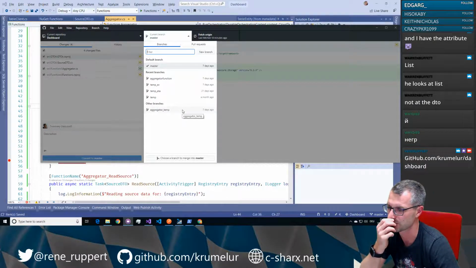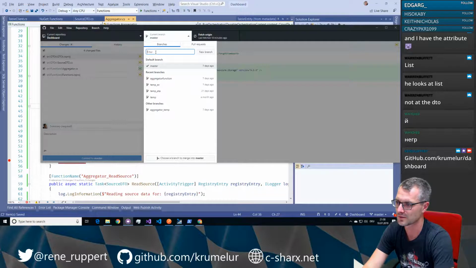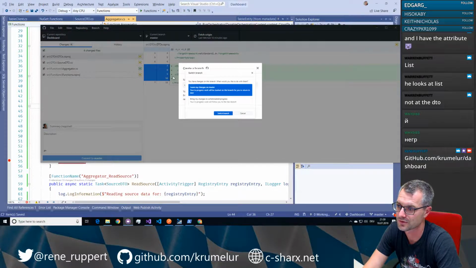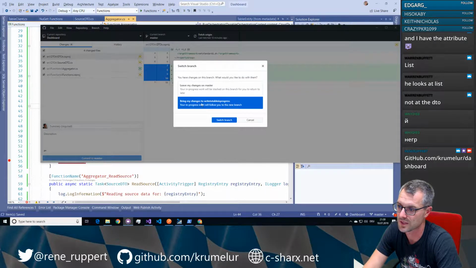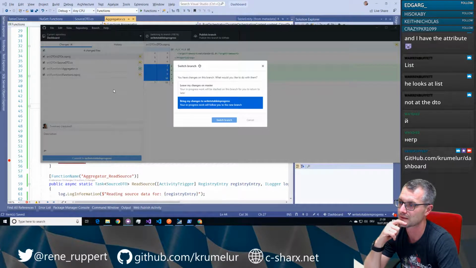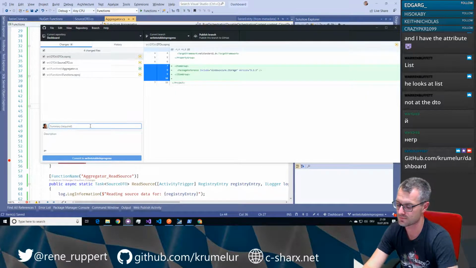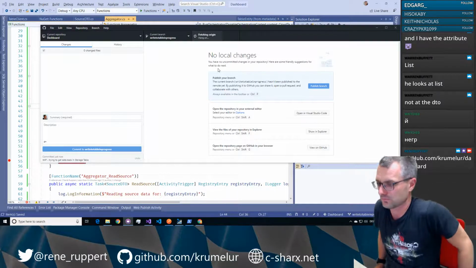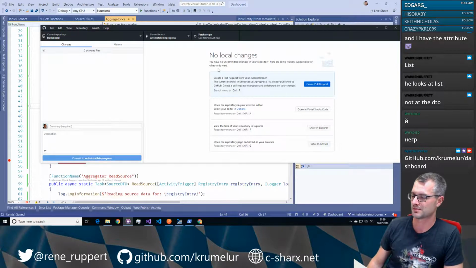So other branches. Why is there already an aggregator temp? I want to create a new one. Write to table in progress. New branch. Bring my changes to write to table in progress. Switch branch. Let's do that. Work in progress. Trying to get data back into storage table. Boom. Publish this puppy. Is publishing? Okay, so you can find that in this branch. I'll continue on that, and it's probably going to be solved by tomorrow.